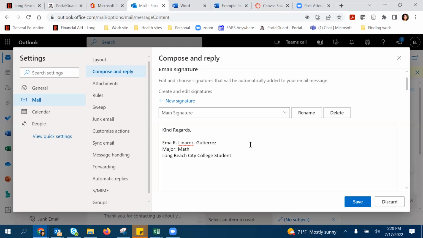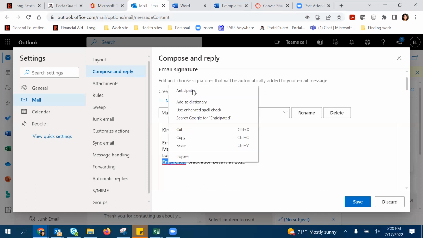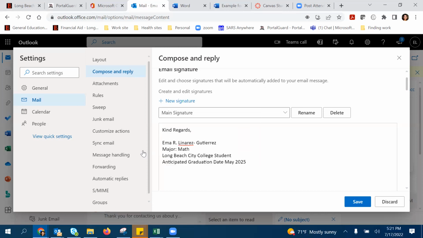You can also put anticipated graduation date. And then you could put May of 2025. I think most of you guys will be done before 2025, but just to put something there. I do like spell check a lot. The other item that you may want to put is your Viking ID number. So this is going to be the main signature.